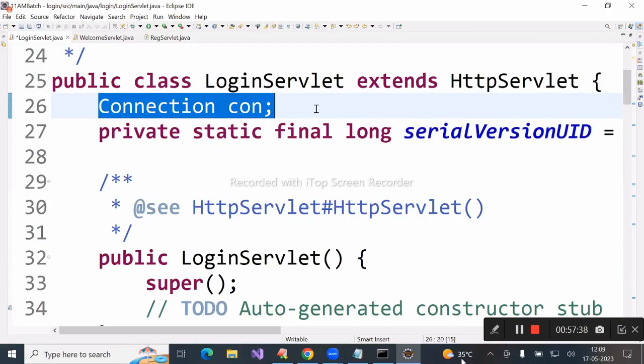Okay. This connection reference here in a login Servlet, I created connection establishment code. I don't want to write the same code again in registration Servlet. This connection only I want to access there. Now, is it possible or not possible? If it is possible, what do we have to write? If not possible, why is it not possible? Like that, you have to think and select.